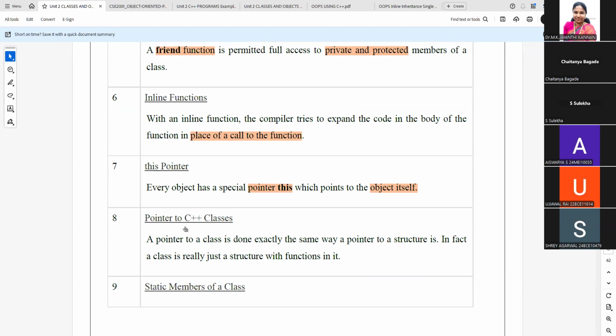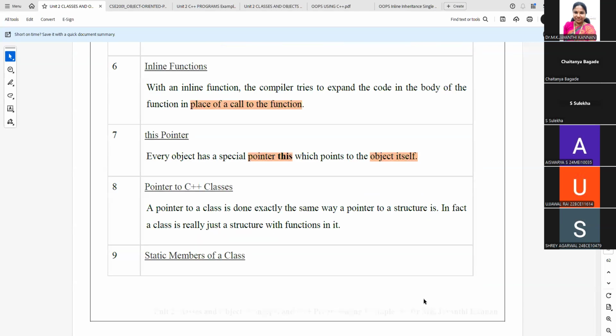Then we discussed pointers to C++ classes. Like call by reference and call by value, at that time itself we discussed what is a pointer and how pointers are used to access the variables through reference. A pointer to a class is done exactly the same way a pointer to a structure is. In fact, a class is really just a structure with the functions in it.